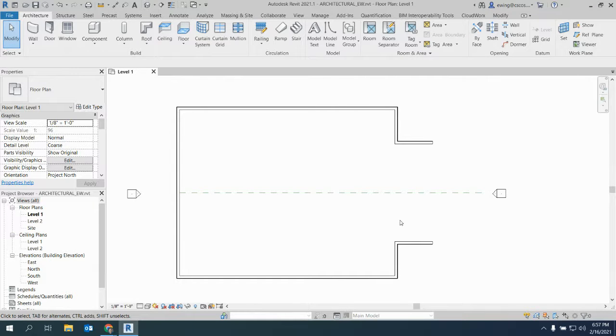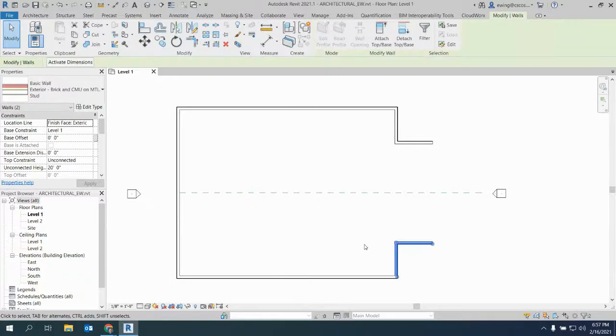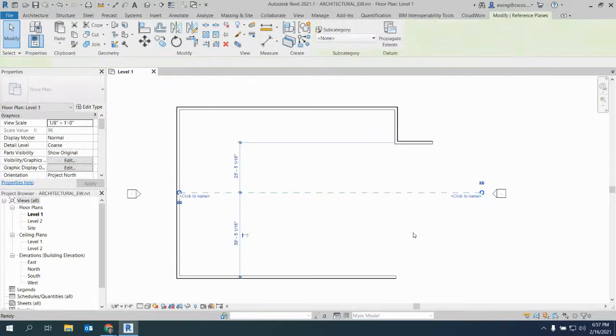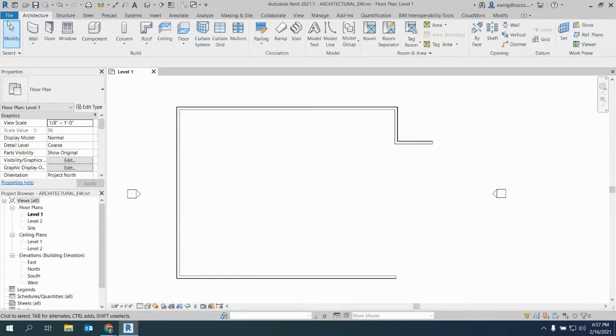Yes, of course. So I'll get rid of that guy or girl. I don't know the gender of it. I'm going to select this, delete that reference plane. On the Architecture tab, on the Work Plane panel, click the Ref Plane button right here.